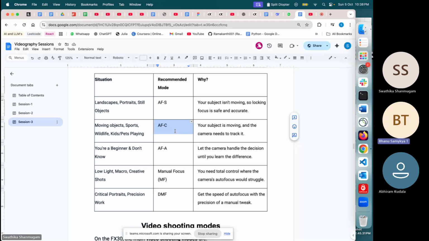The first one, where the subject isn't moving. One doubt I'm having is that if we choose that still mode, the first one, and Swami suddenly raises his hand, will it capture properly, or for hand movements of the subject, should I click on continuous? Is continuous better, or is still focus better?